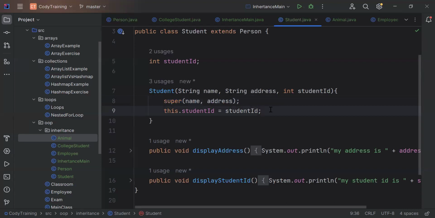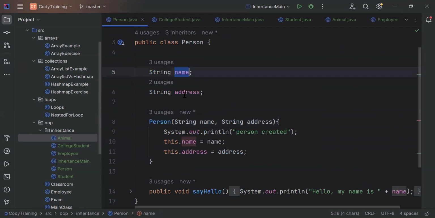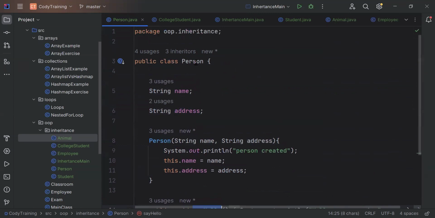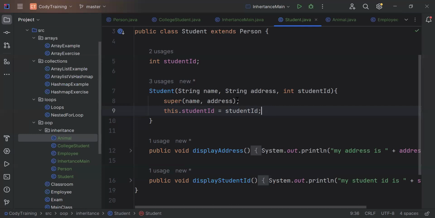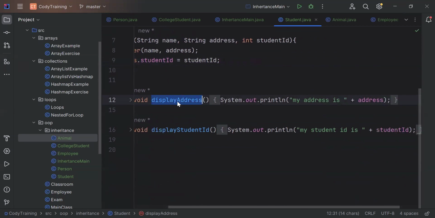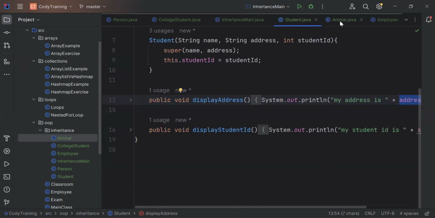I can use the super keyword even to refer to fields like name, address, whatever, and even to functions of the parent class. Let's try and see. Here in my student class, I have a method called display address. Inside this display address, I have a print statement: my address is address. Let's run it.